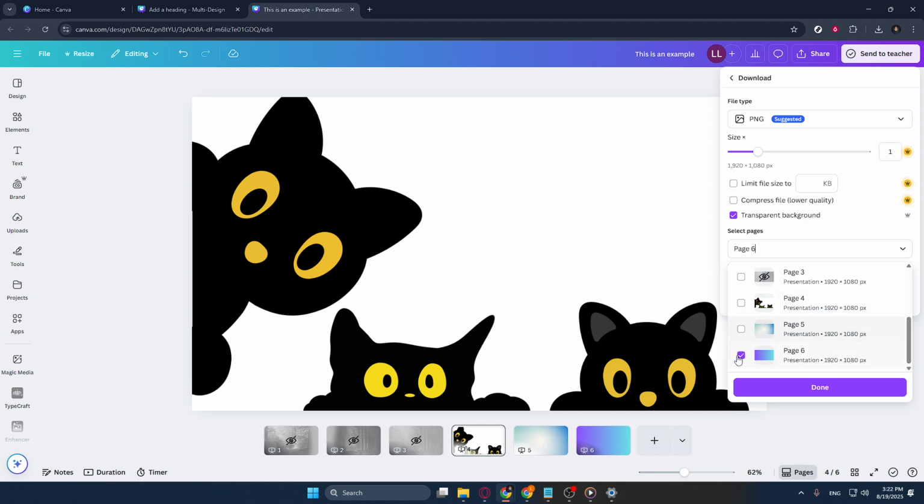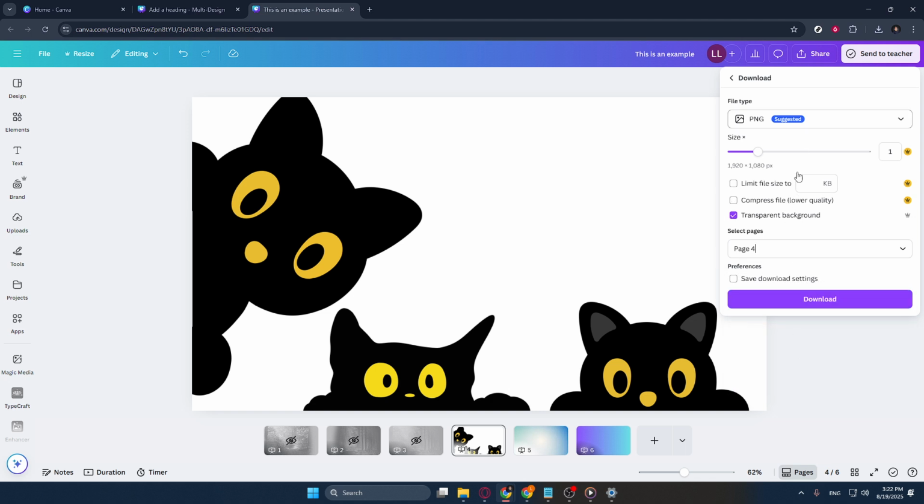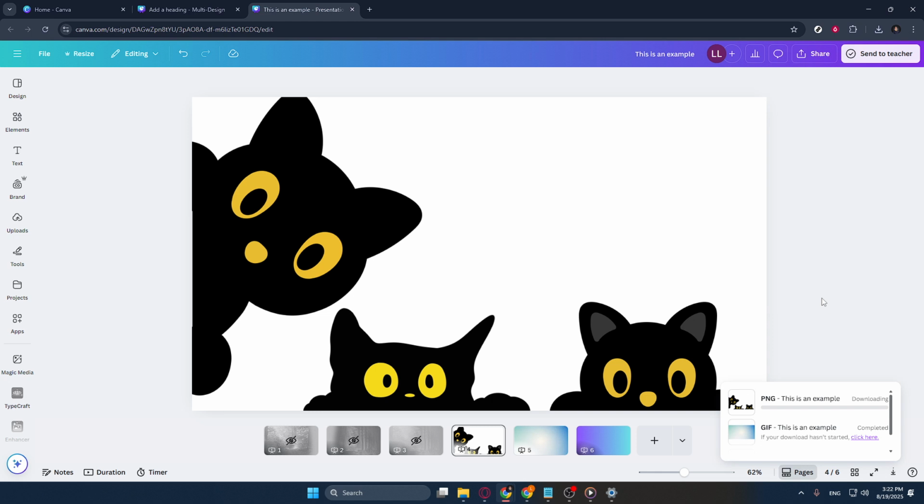Give Canva a moment to process the download. This might take longer if you have a complex design or a slower internet connection, so be patient. Once the download is complete, check your computer's designated download folder for your new image file. Open it up to ensure everything looks just right. Your elements should appear crisp and clear against a transparent background, ready to be used in any project you have in mind. And that's it, you're done.